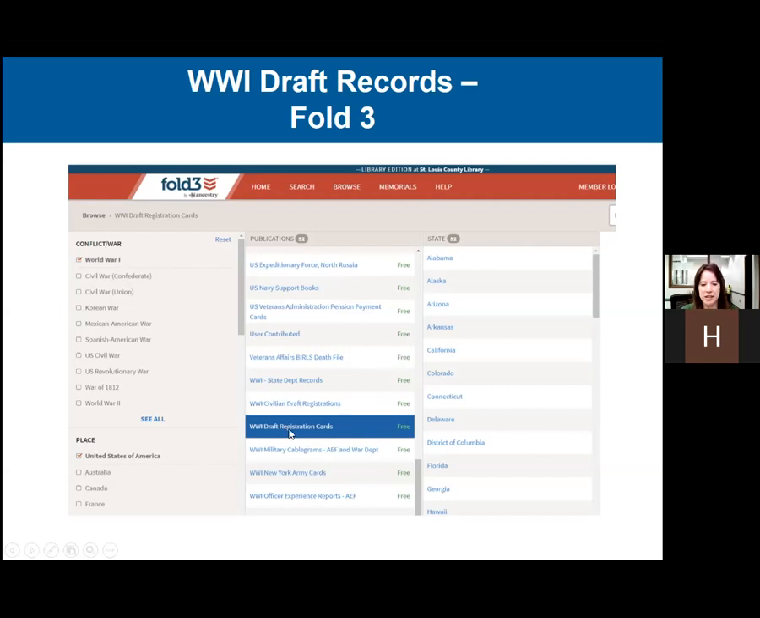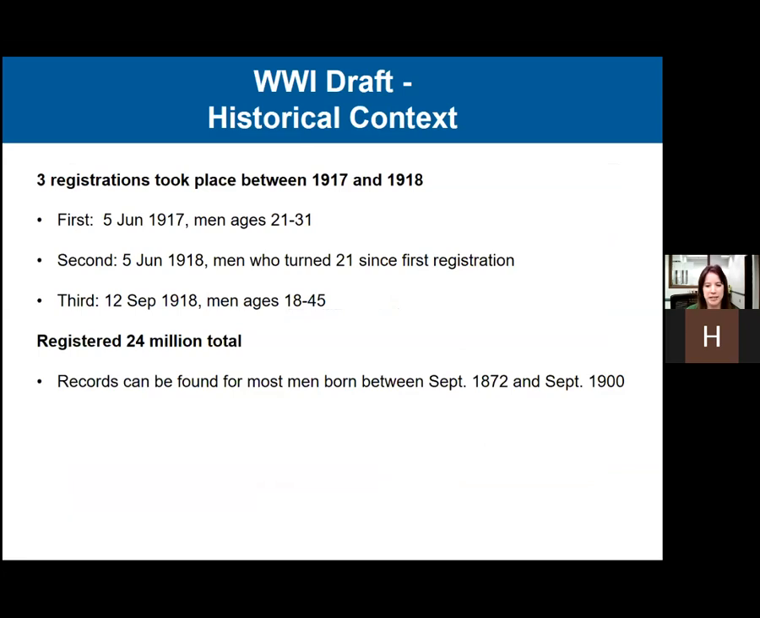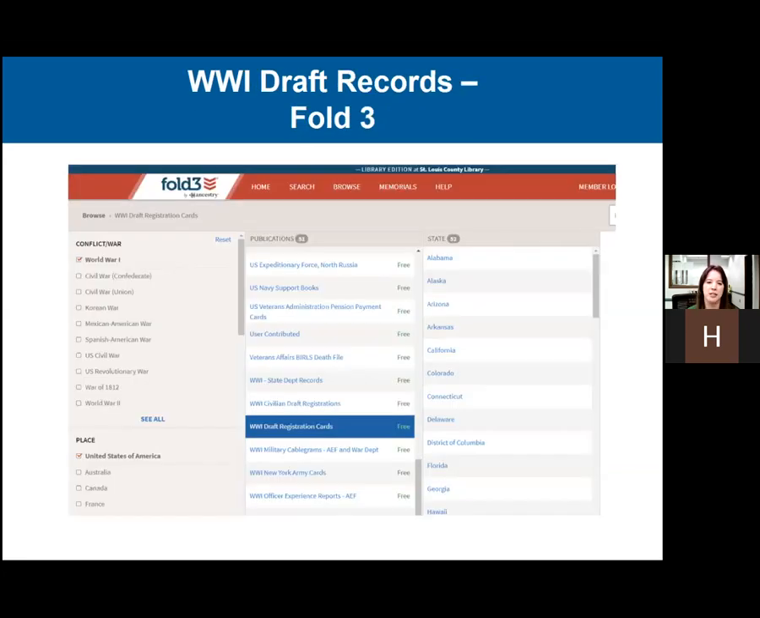And if you select the World War I draft registration cards, you can see on the right-hand side that that brings up all the various states. So you can select those and continue searching from there. But I sometimes find that's a great way to get straight to those records. You can do a basic search and search all the records with a name. But if you're wanting to do a more focused search for an individual born between September 1872 and September 1900, you could start with these World War I draft registration cards on Fold3.